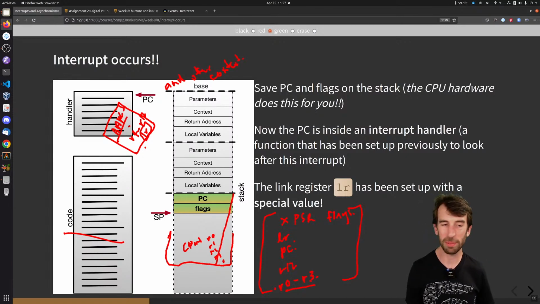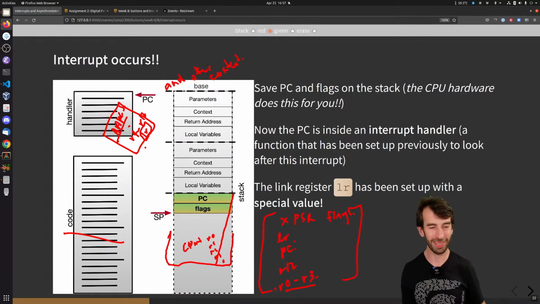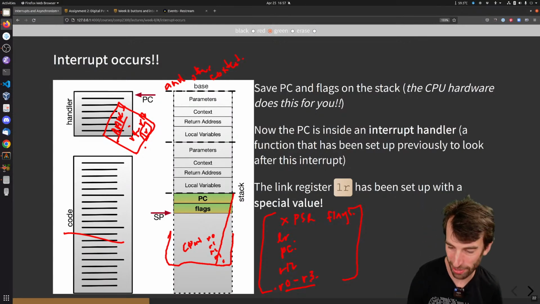Can an interrupt handler be interrupted? Are you looking forward through my slides? I think I've got a slide in a minute dealing with that. Also, I'll hold on that question.